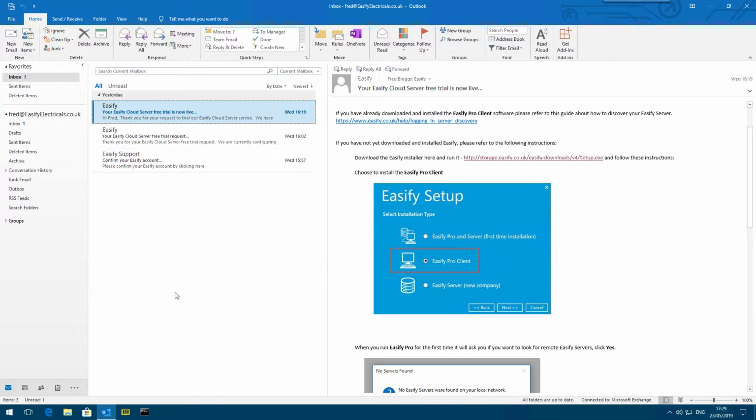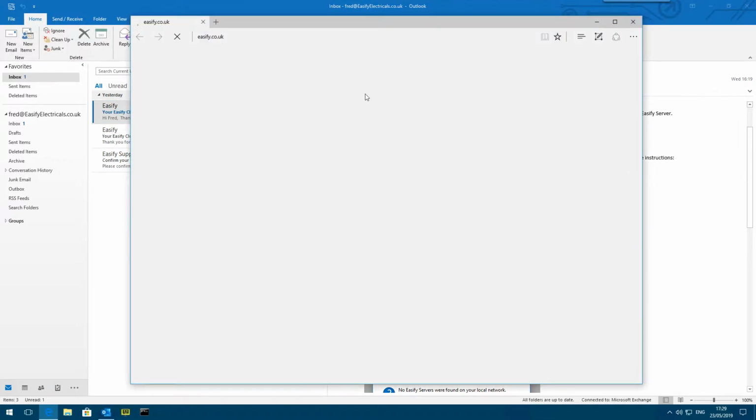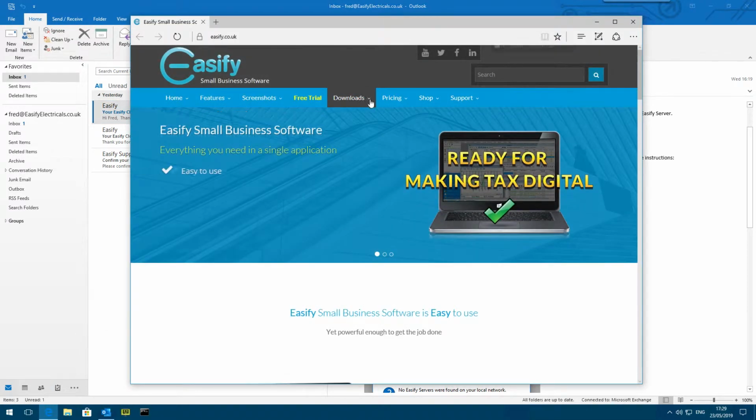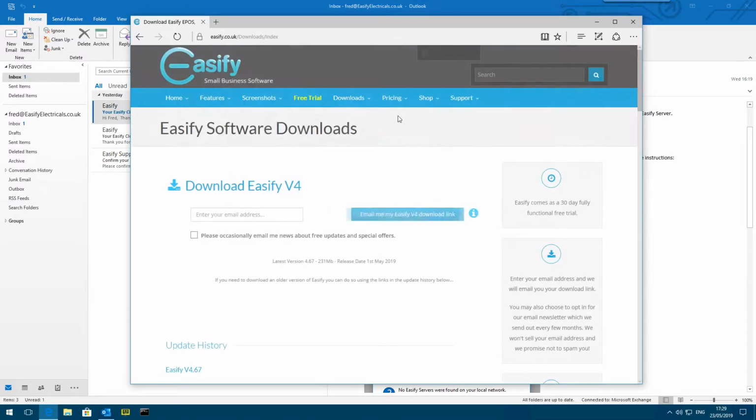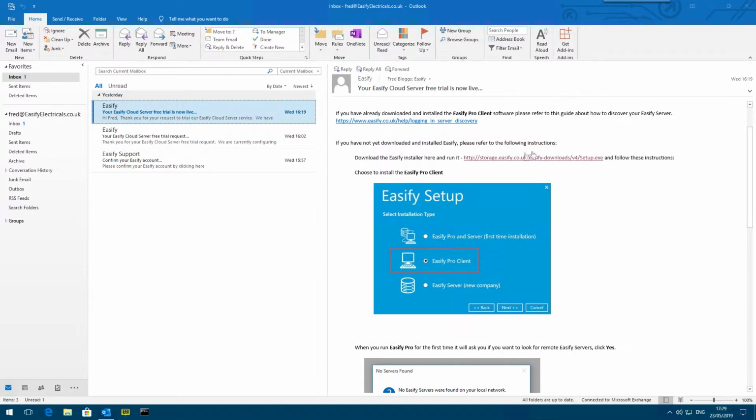Or if you want to, you can download it from the website. You can just go to our website and you can click on downloads, download Easify v4, and you can pop your email address in and request a download link from there. But just as easy to go into the email we sent you and click this link to download it.